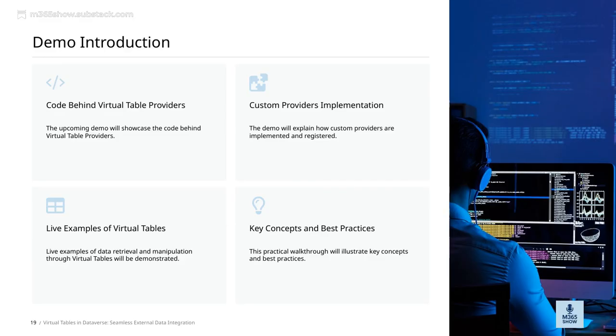The goal here is to connect all these pieces, concepts, best practices, real-world examples, and code, so you can confidently leverage virtual tables in your own projects. This is about making external data integration smoother, more efficient, and more aligned with your business needs.